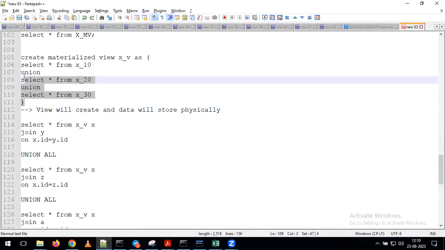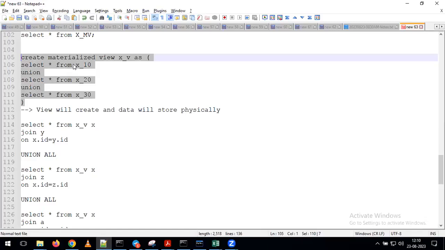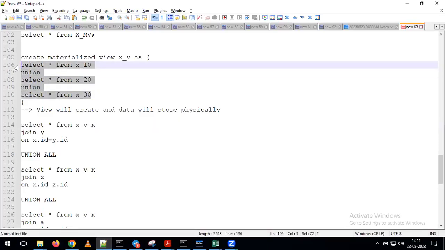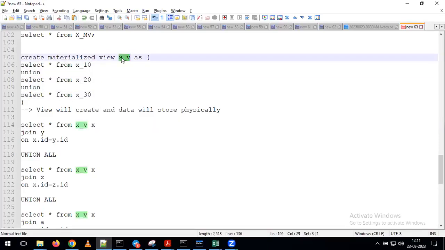Already we created the materialized view here. Does this materialized view have virtual data, or physical data? This has the physical data. Now, when I fire this query, is it going to perform the union operation again, or will it fetch the data directly from the physical data? Directly from the physical data, it will fetch the data. On top of the data, it is going to apply the join.